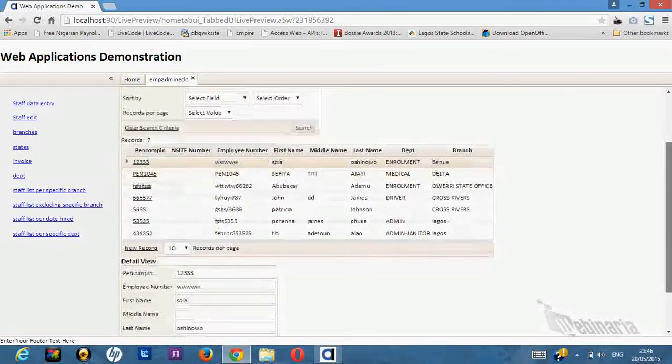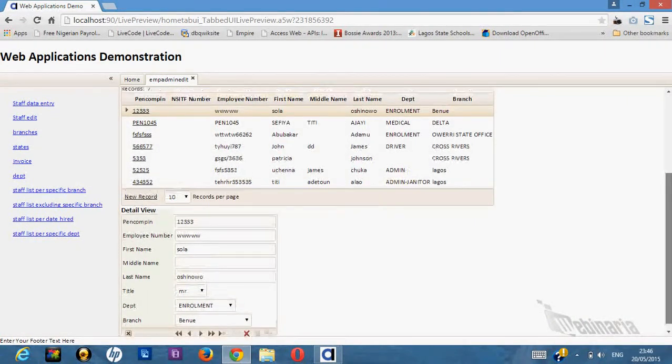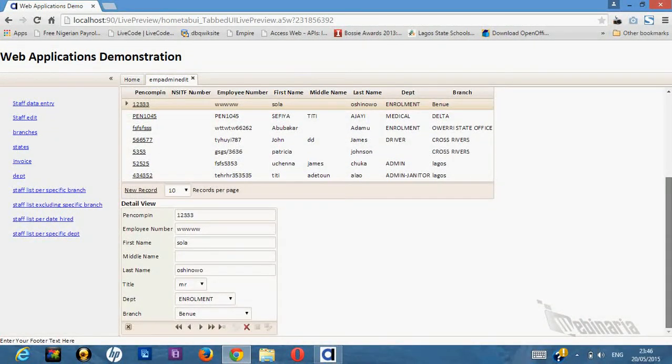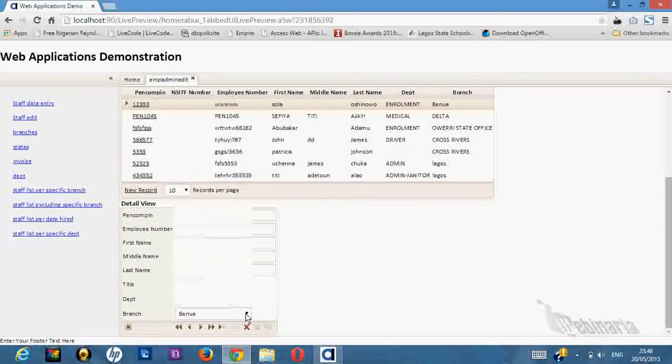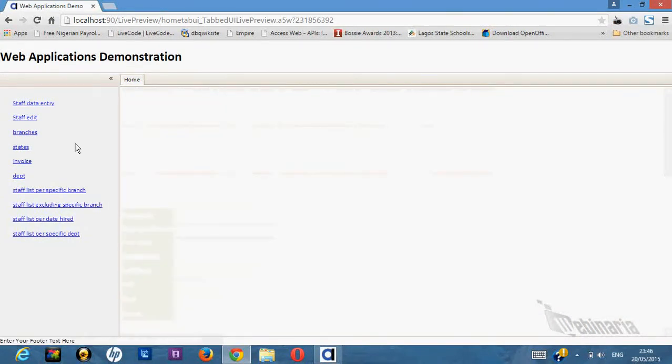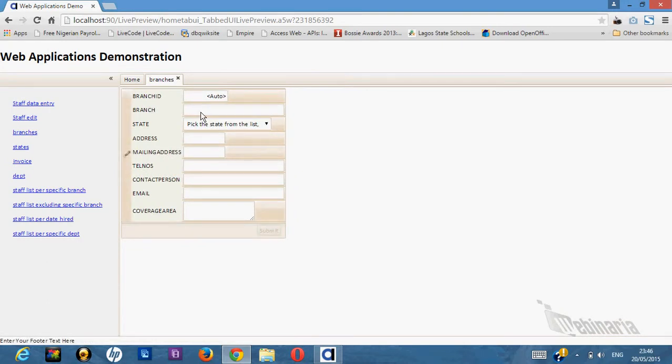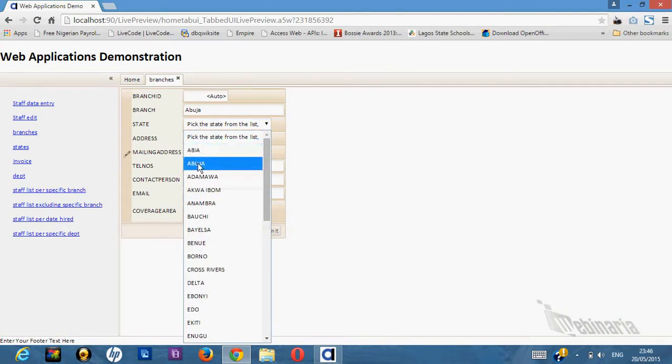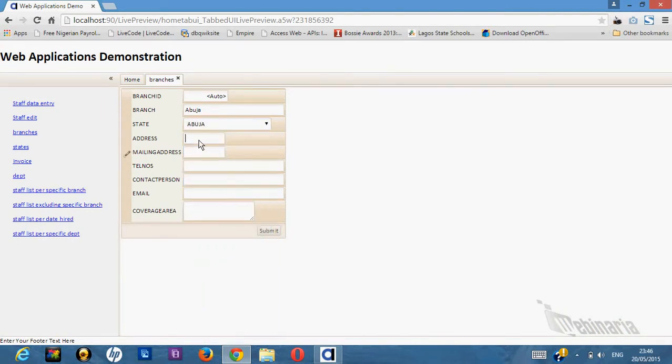The other features here, states, where you can add more states. So let's assume in the staff data edit, let's look at the states we currently have. We are going to look for where we will get the dates. Okay, now let's look at the branch first. The branches we have here, Oyo, Benue, okay, we can see here that there's no branch called Abuja. So let's see how flexible it is to add more branches.